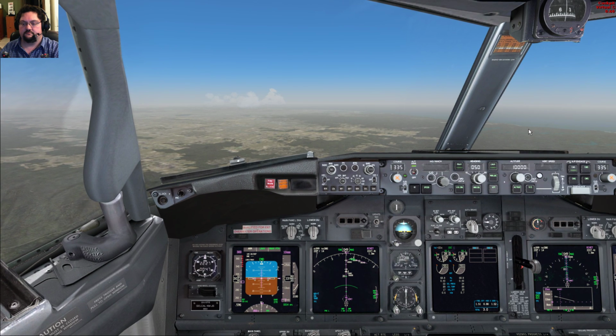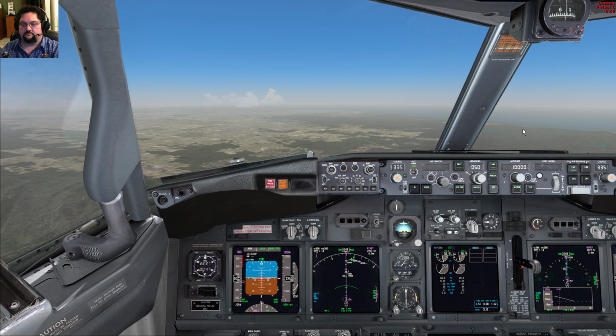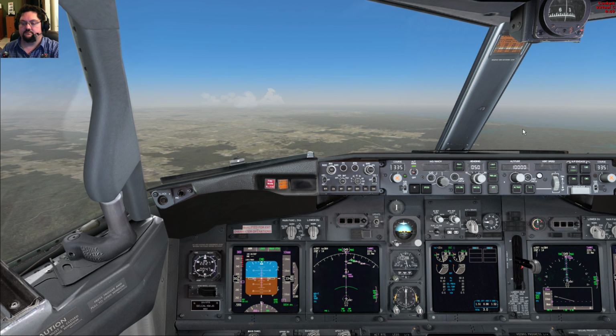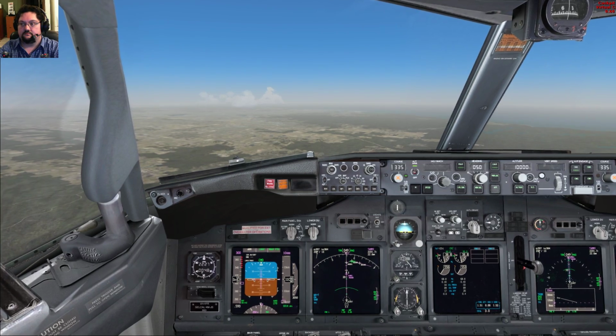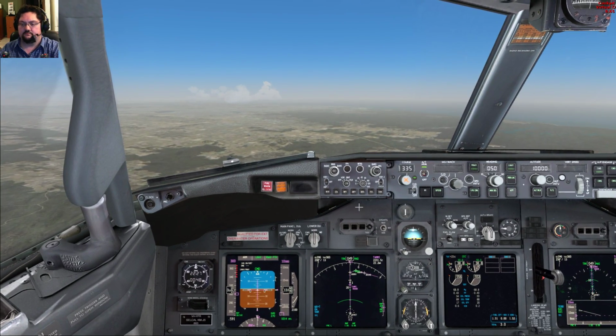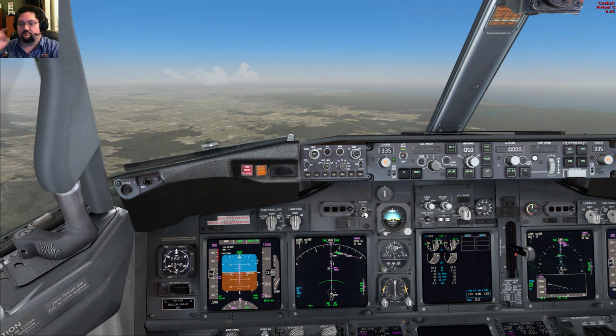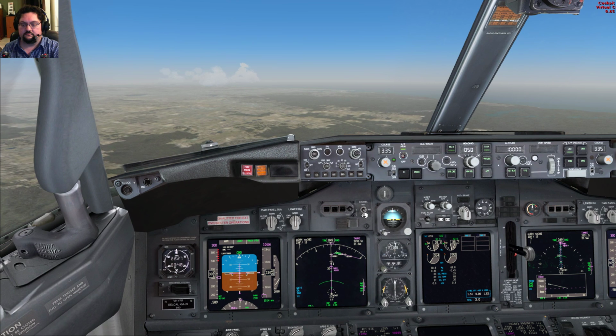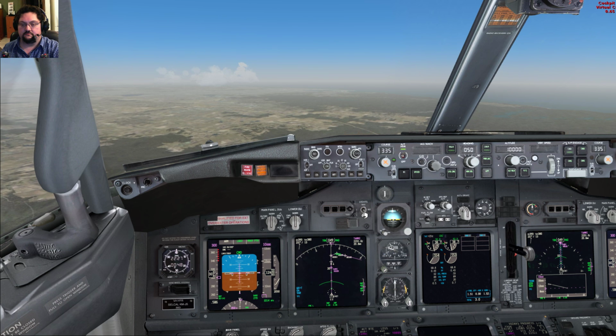Even if it's a visual, you can still fly the ILS. That's perfect. If approach assigns you the visual, tell them no, you're going to fly the ILS, not a problem. Roger, perfect. Qantas 711, that's fine.